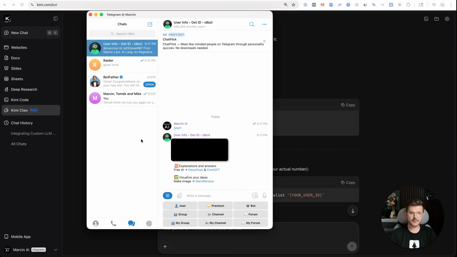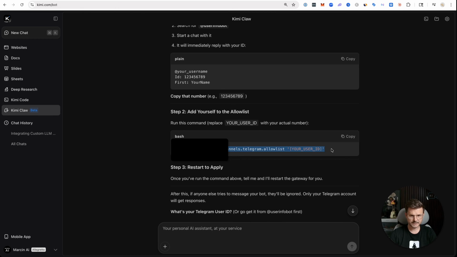All right, perfect. Now I have my user information. So this is the ID right here that we have to put in. I'm going to obviously block it out so you guys don't see it. So next, all we have to do is get this command right here. So we're going to copy this.